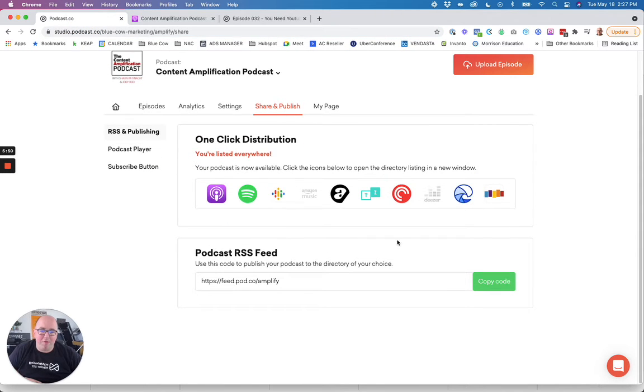Now, there are other ones out there that do require you to submit an RSS feed. That is shown here. So if you ever need to put that in there, this is the feed that you need for them to pull that out.